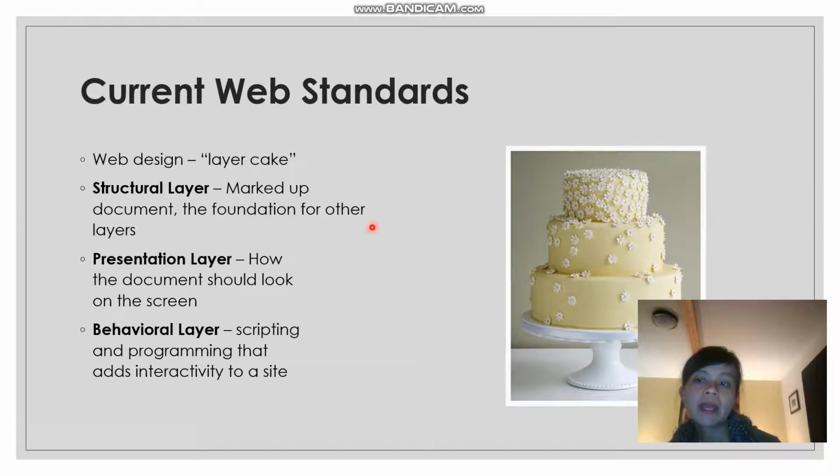Okay, so the current web standards, the gist of it, the basics of it, is to think of it as a layer cake with three layers. You have the structural layer, which is the HTML, which marks up the document and is the foundation for the other layers. The structure should only have to do with the skeleton of the content, and what the content is. Is it a header? Is it a paragraph? Is it a footer? Is it links? Those are the only things that HTML should do, which is to give structure to the web page.